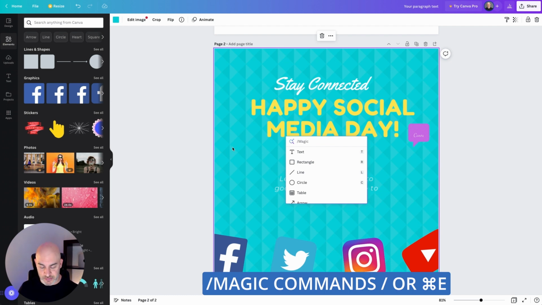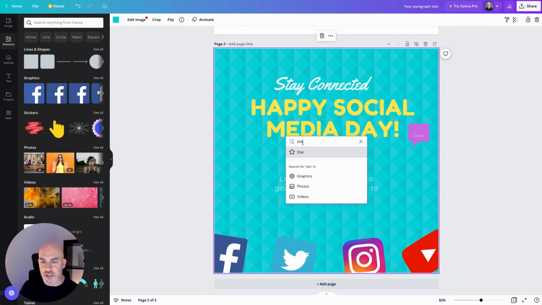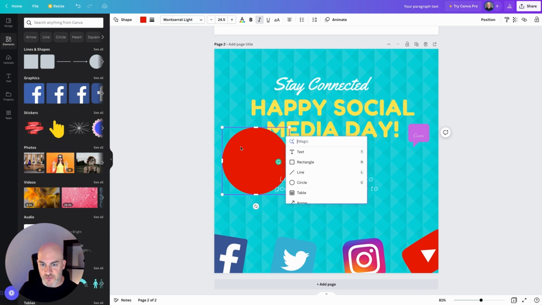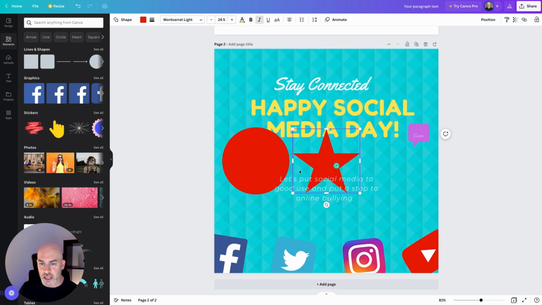What's cool about this magic window is you can either select things by scrolling up and down, or you can actually type something in. So let's say I'm looking for a star. Just by typing in, it quickly finds things for me. I want to show you this because let's say I want a circle. I'm going to press that, and then right away I've got a circle on my screen. Now, if I want to add a star, I can go back here and go down here.